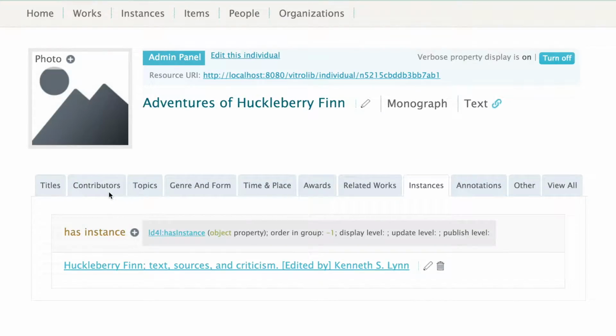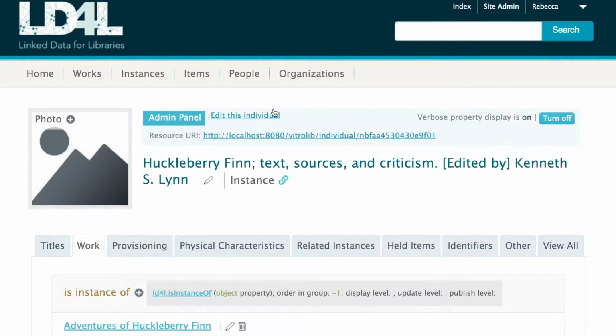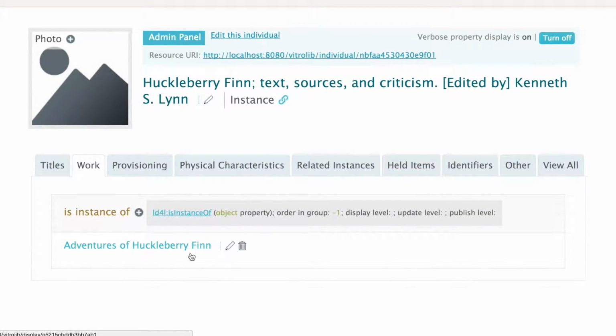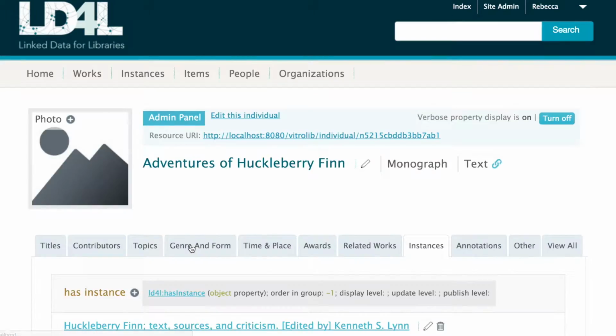when I click on the instance, I am sent to the profile page of the instance, as I would expect. You can see from the top of the page that this is in fact an instance. Under the Work tab, we see a display of the property is instance of, which is the inverse of has instance. And when I click on the object displayed, I'm sent back to the work that we were just viewing.